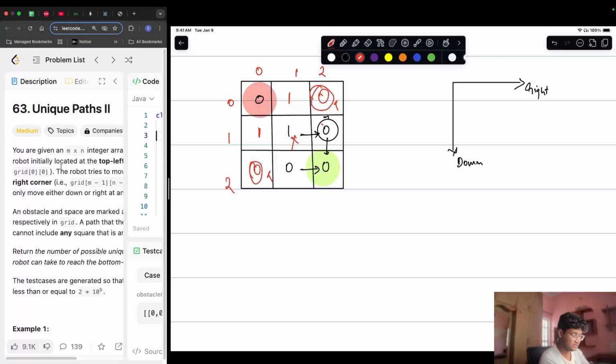This is the target. There is 0 number of ways because this is an obstacle. You can only come this way, and since this is an obstacle, you cannot reach this path. Similarly to this, you can only come this way. Since this is an obstacle, you cannot reach this path, right? So I can't do that, right?